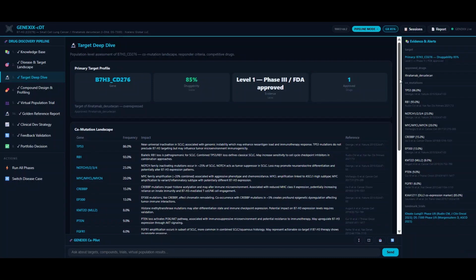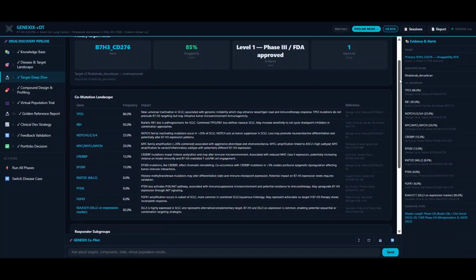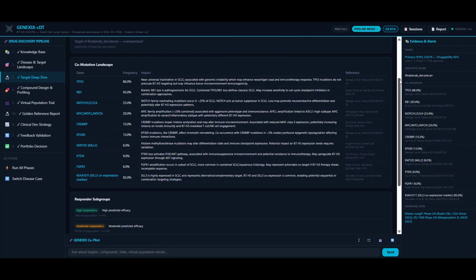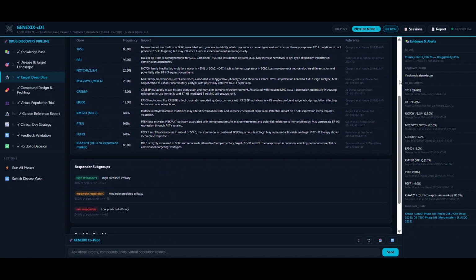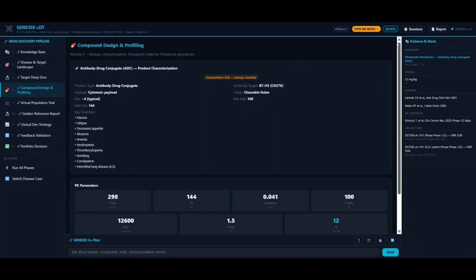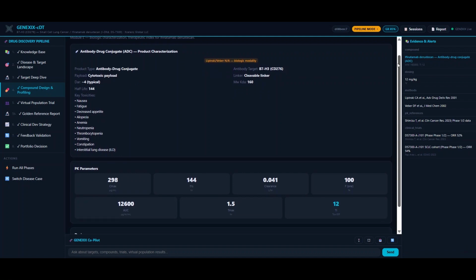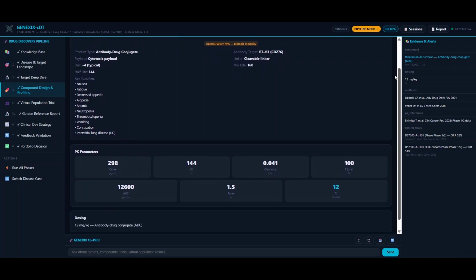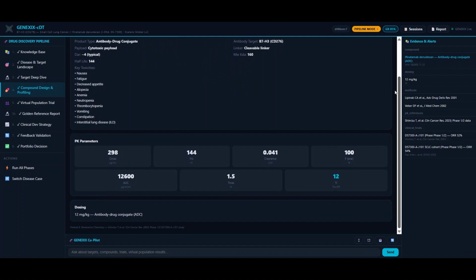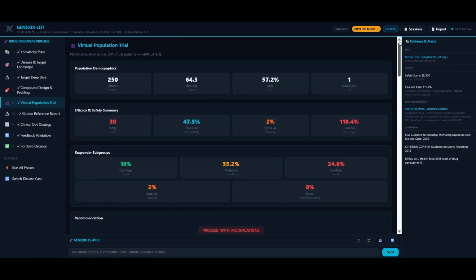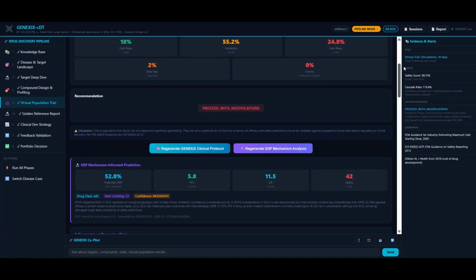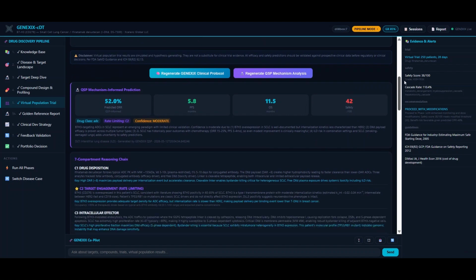The system evaluates co-mutations, responder subgroups, and biological heterogeneity, showing that the population is not one uniform group. The compound module profiles Ifinatamab deruxtecan as an antibody-drug conjugate, not a small molecule. It maps the ADC structure, payload class, linker logic, PK assumptions, dosing, and toxicity profile, including ILD, myelosuppression, hepatic signals, and other class-relevant risks. The virtual trial then simulates 250 patients.